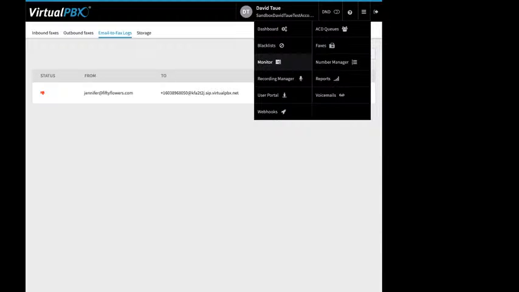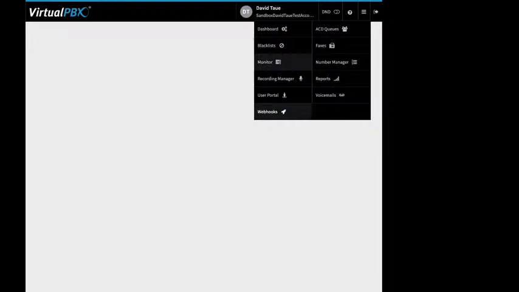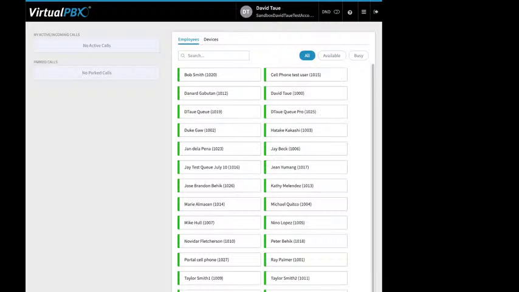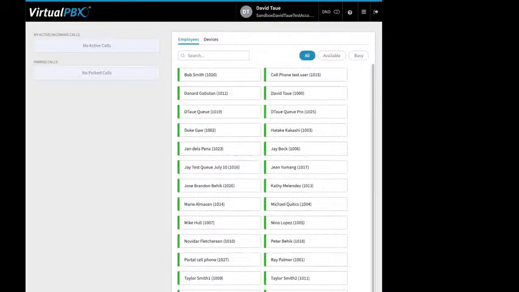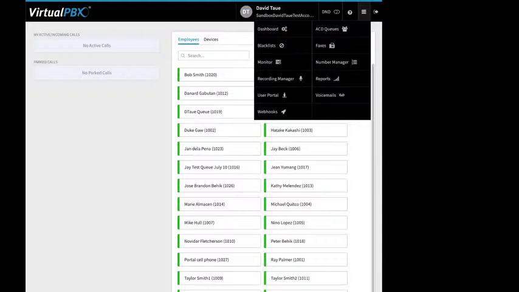Monitor is not typically enabled on accounts, but basically what it does is allow you to see the status of your staff members. Green is ready to take a call, blue is on an inbound call, red is marked away, yellow is on an external call, and gold is on recovery time from a queue call. The number manager just takes you to your spare number page.